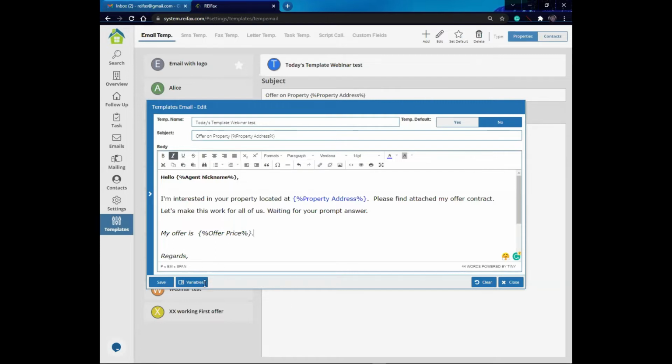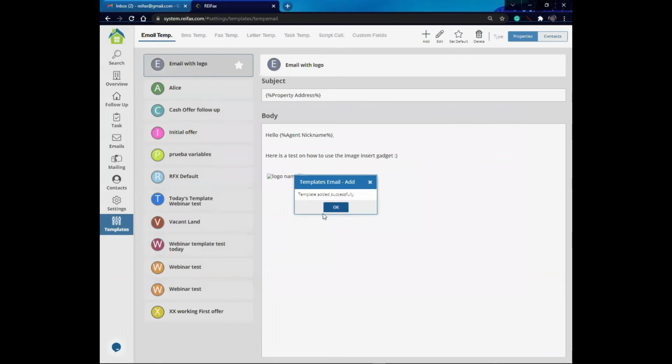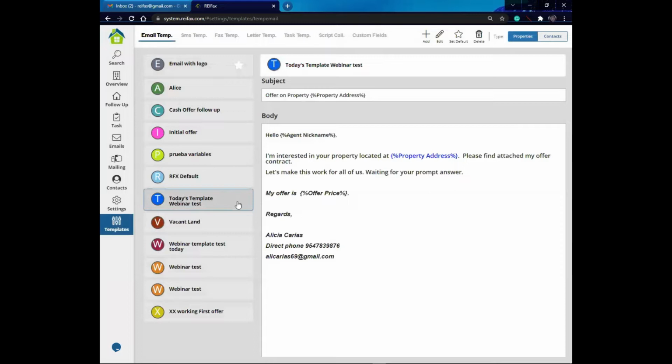Okay, so I made the changes I wanted. I click on save again. I can decide, well, this is the one I want from now on to be my default template. So I just highlight it and click here and set as default.